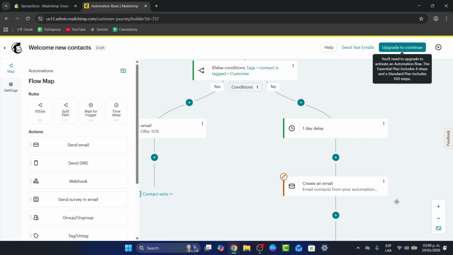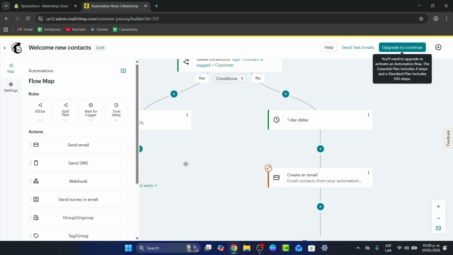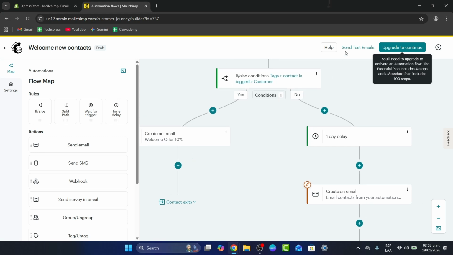For example, let's zoom out. You can look at the map, where someone who follows the yes path is a warm lead, and if they follow no, they stay in the general pool. So once you hit turn on, you're actually good to go.